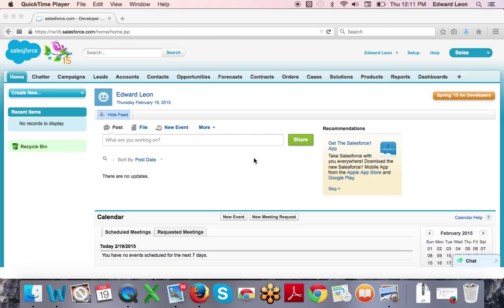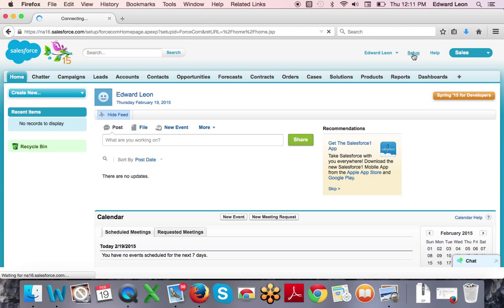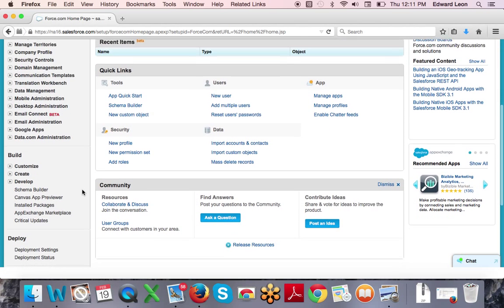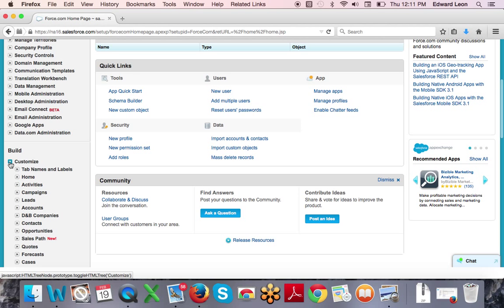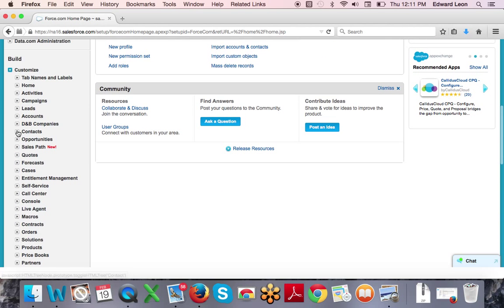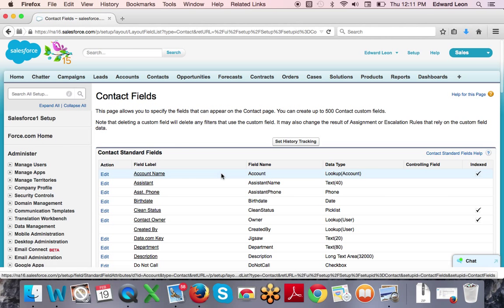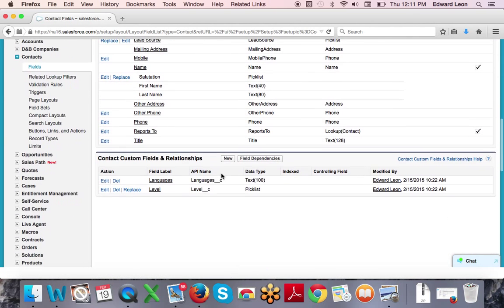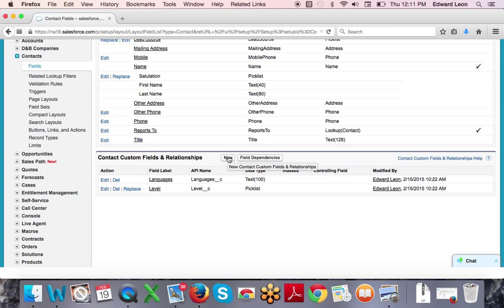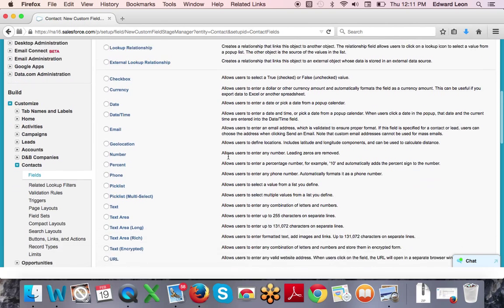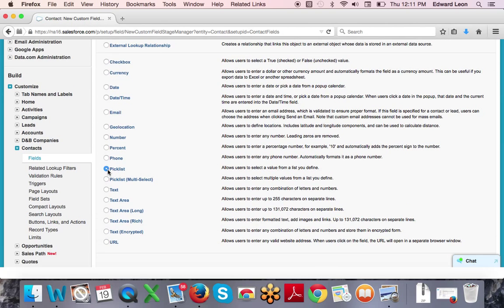So the way to do that is from the home page, navigate to Setup. And we're going to come down here and go under Customize. Under Customize, we'll choose the Contacts object and go down to Fields. So the first thing you do is you're going to select a new field, and we're going to scroll down here and we're going to choose Pick List.